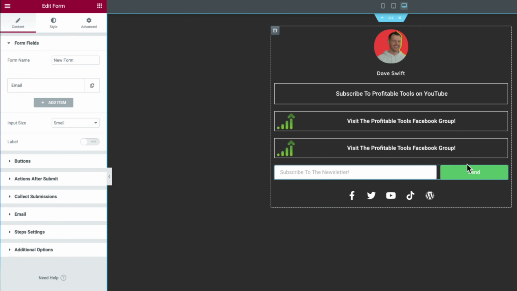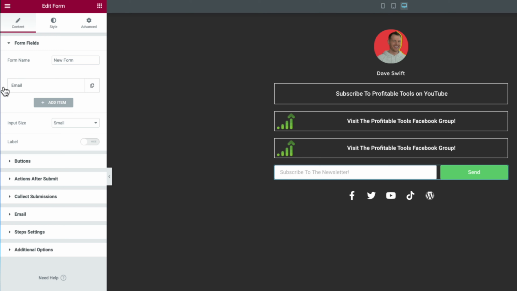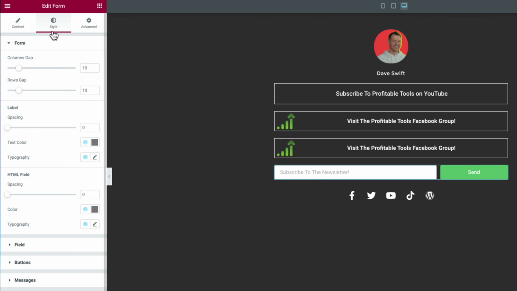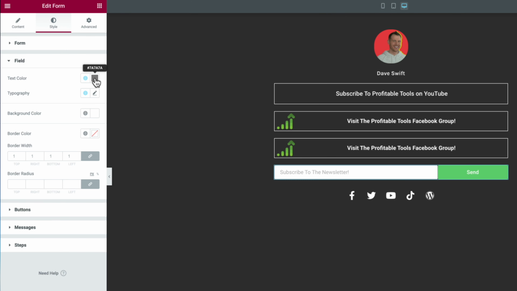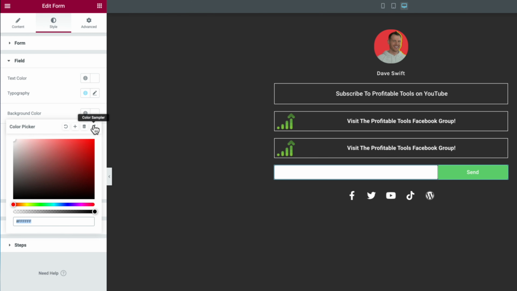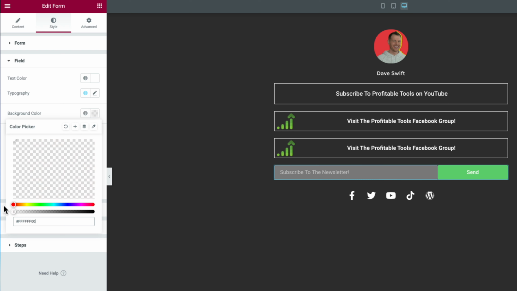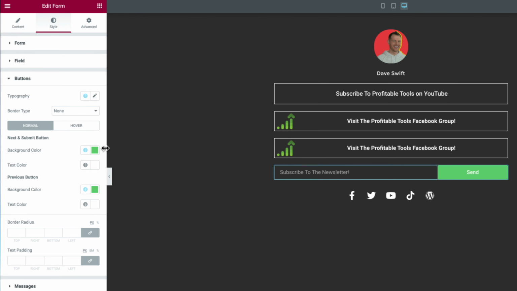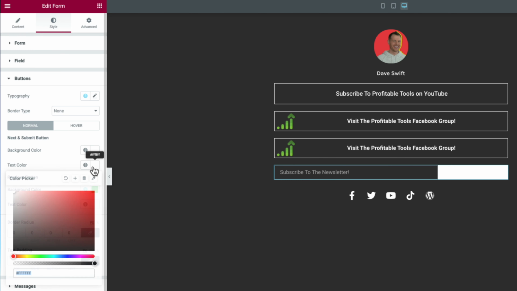Now, style-wise, if I want to get this a little bit closer to the look of this, of course, I can continue working here. I'm going to go under the style section. I'm going to remove the column gap, so now everything's touching each other. Under field, I'm going to change the text color to be white and the background color to be transparent. Move this slider over. Under buttons, I'm going to change the button color. Why don't we just make it white here? The border radius should be 0. And the text color, I'll have it be black.